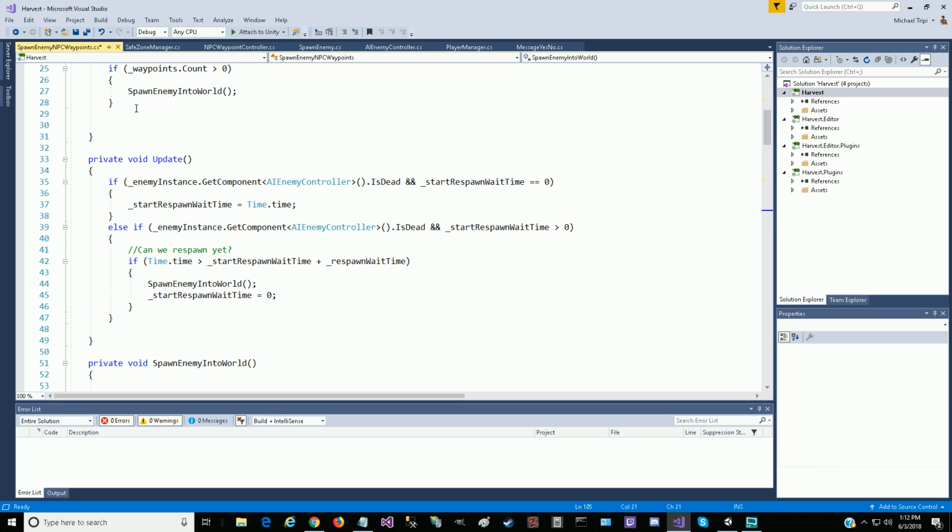We have a copy of this enemy instance already saved here. So we're just referencing the enemy instance in the update. We're getting the component, the AI enemy controller, and checking the isDead property that's set there. And so if he is dead, and we want to check that our respawn wait time is equal to 0, because if it's not equal to 0, that means the update may have already gone through here and set the timer. We don't want it to reset this time. It's only when it's 0.